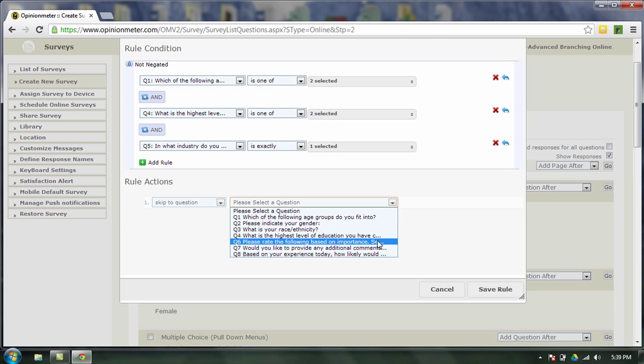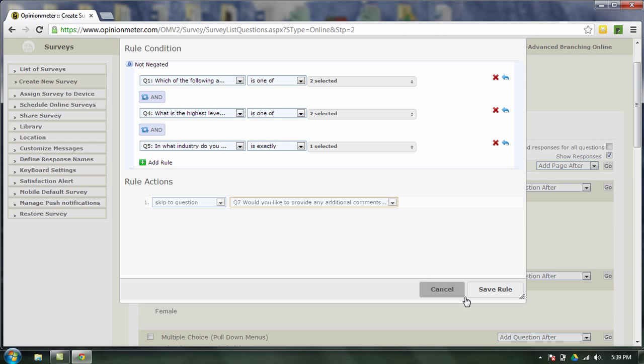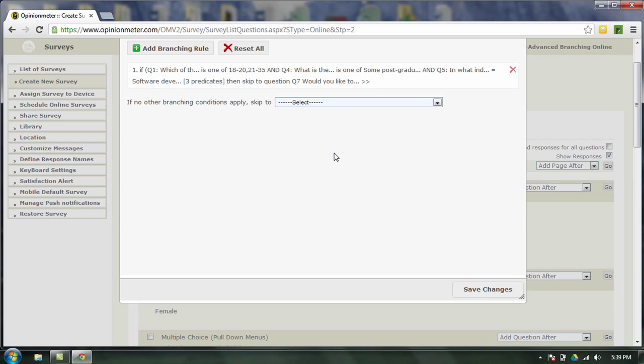So for those people, that segment of the population that meets those three rules and conditions, where do we want to direct them? Well, we wanted to get their feedback and only their feedback. So we'll select question 7 and save that rule. And now you'll see above here, this is a summary of the rules and conditions that we have set for this branching rule: which age range, what is the level of education, and what industry do you work in, software development. And those are three predicates that then will skip to question 7.